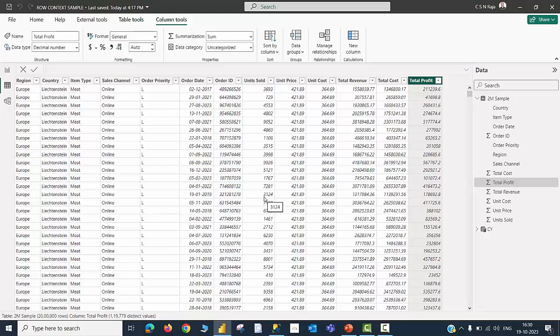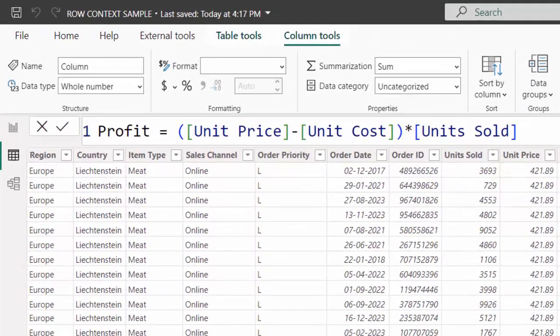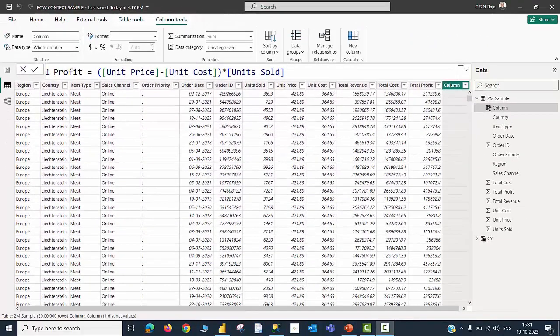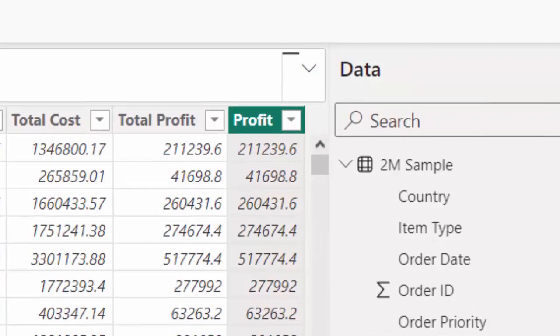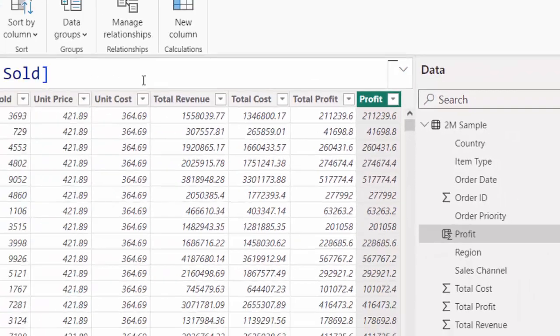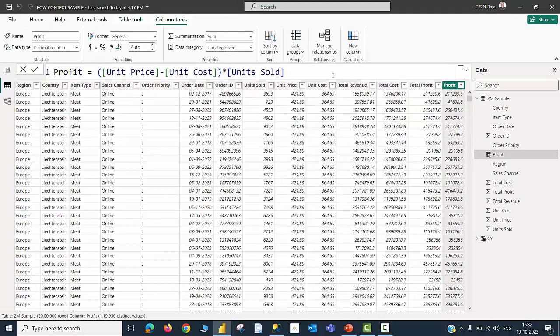I repeat, please assume that we don't have a total profit column. I am now ready with a formula with which I am going to add a column to the table. The formula says, get me the difference from the selling price and the unit cost, which will be the profit. That should be multiplied by the unit sold so that I will be able to see the profit per order. Hit enter, and the values will be populated for each row in the table, that is row context, and you will be able to see the profit value that has now been calculated is similar to the total profit that is already existing. I once again repeat, assume that we don't have the total profit column. We need to create a calculated column for that purpose.